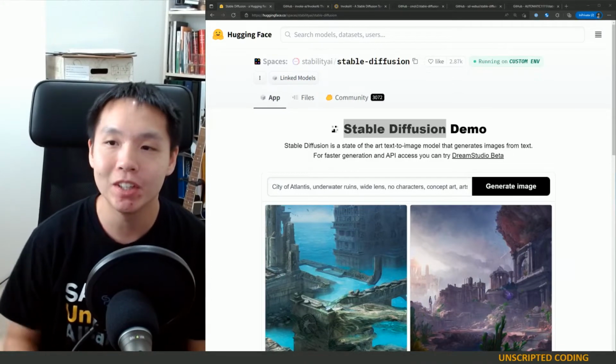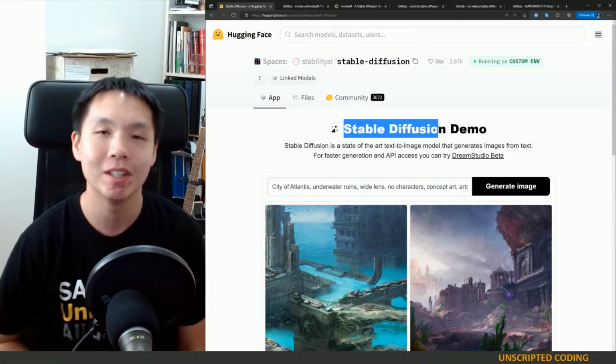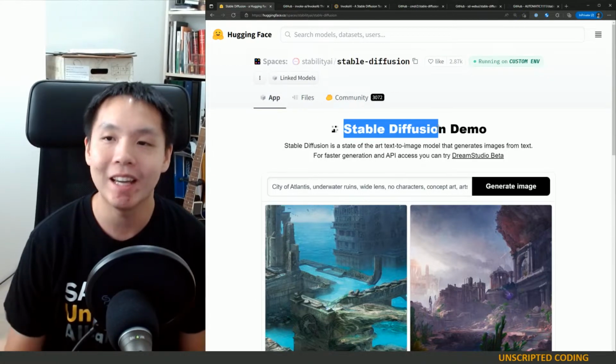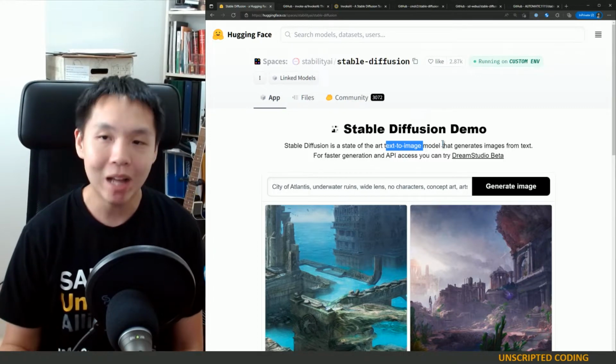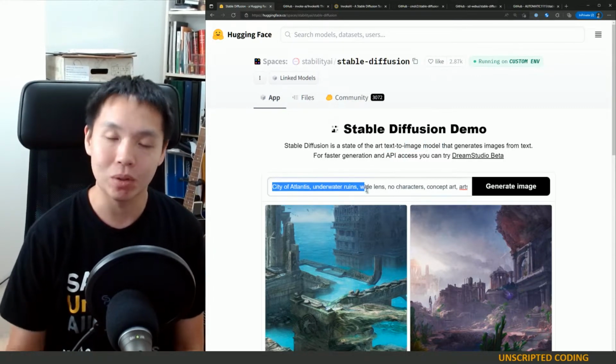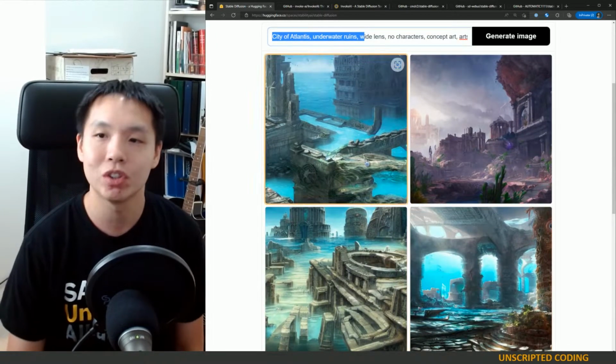Welcome to Unscripted Coding. Today we are playing around with Stable Diffusion. If you've been living under a rock, it is the new text-to-image AI model. It allows you to change prompts or text into beautiful images of whatever you're describing.